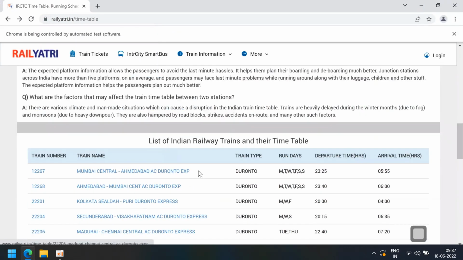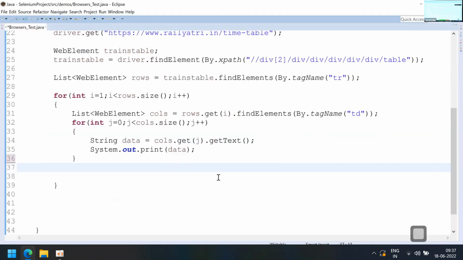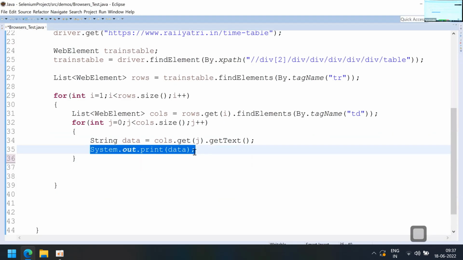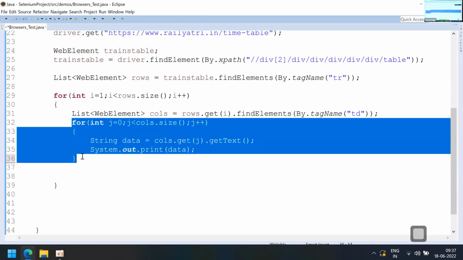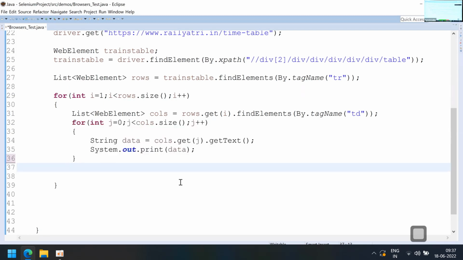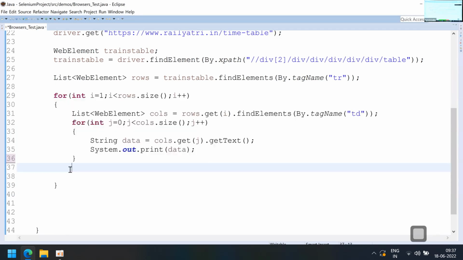For each loop, sir? No. Either for loop or for each loop accesses the data. We are printing the data in the same line. Here the inner for loop accesses the TDs of one row, so one train's information is printed in the same line. I want to print the second train's information in the next line. The first for loop is for repeating the rows.